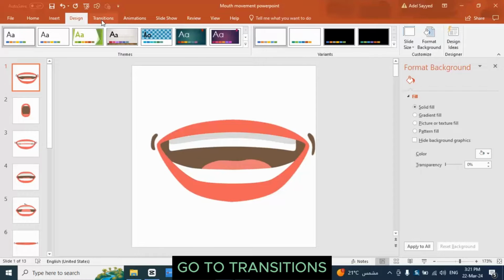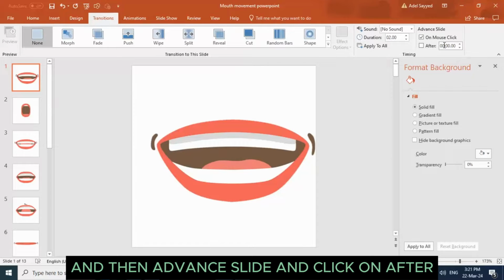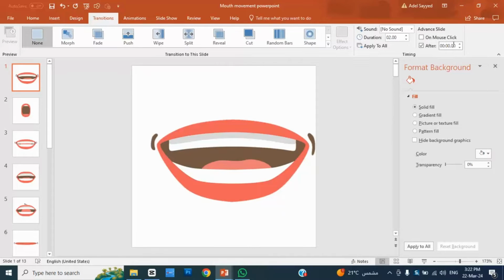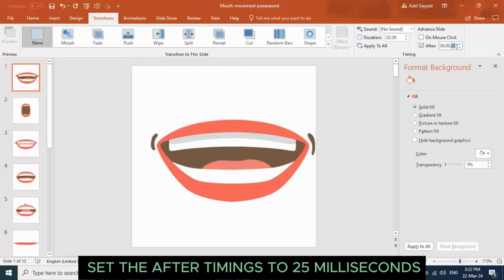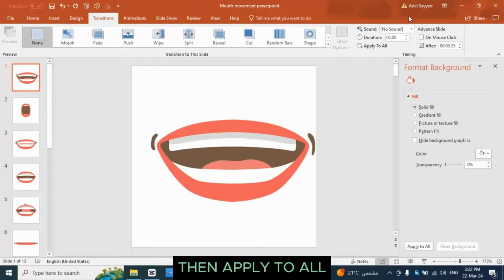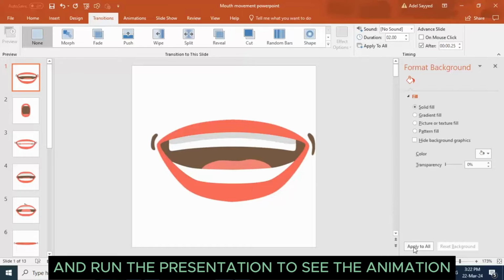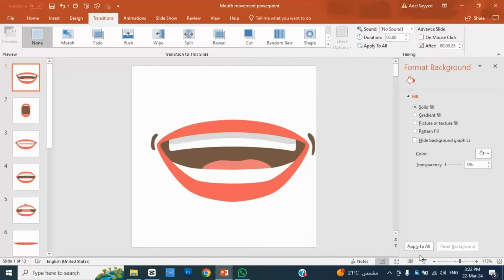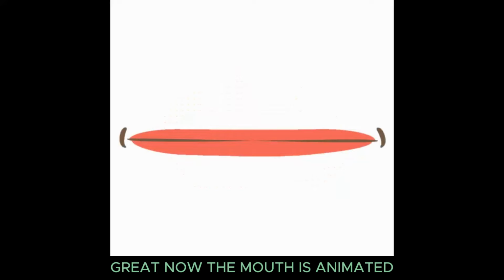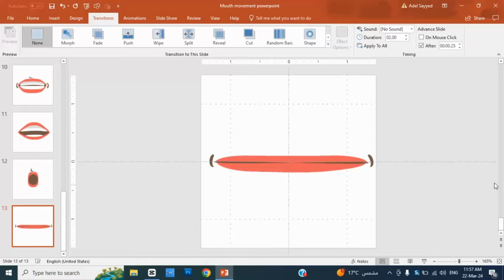Go to Transitions and then Advanced Slide and click on After. Unclick on Mouse Click. Set the After timings to 25 milliseconds, then Apply to All, and run the presentation to see the animation. Great! Now the mouse is animated.